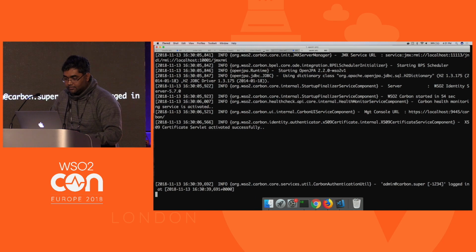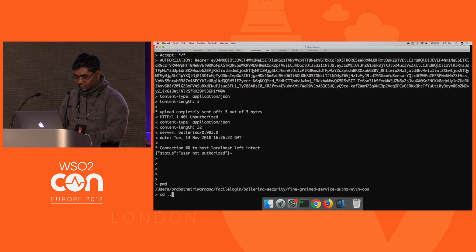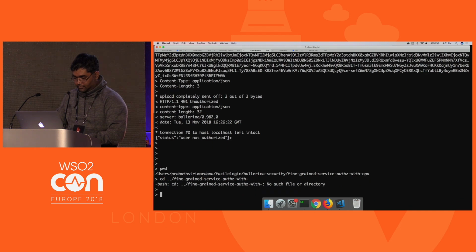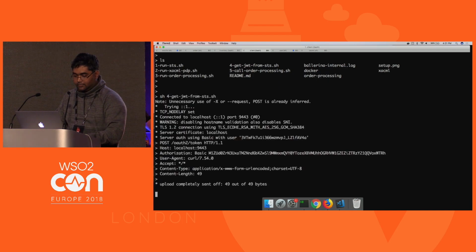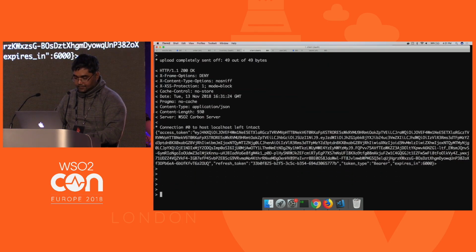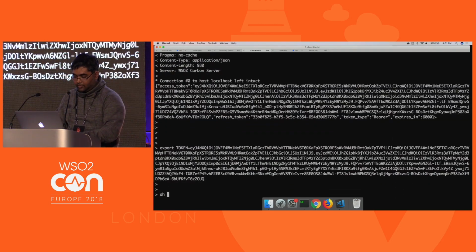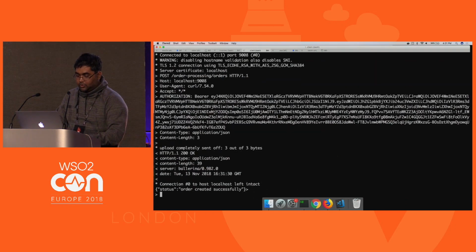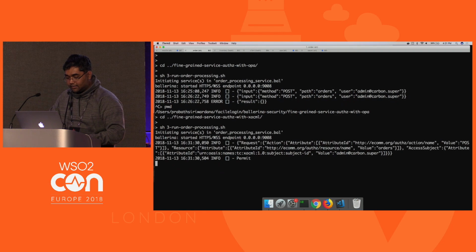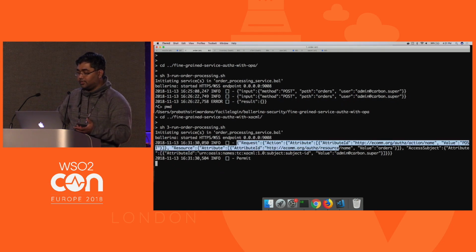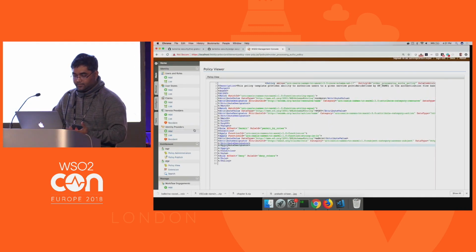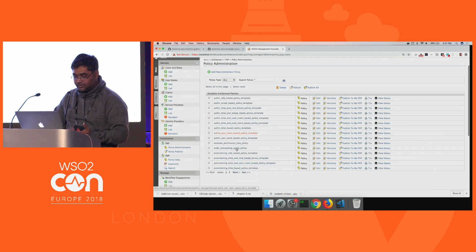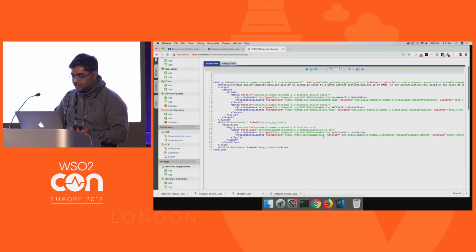Now let's run it again. I need to get a token again from the STS. Now if I invoke the service, it should do access control with the XACML engine. You can see this request, and you got a response, which is permit. That's why you can access it. Now, to change this, you need to go to policy administration, and let's change this to admin 2.